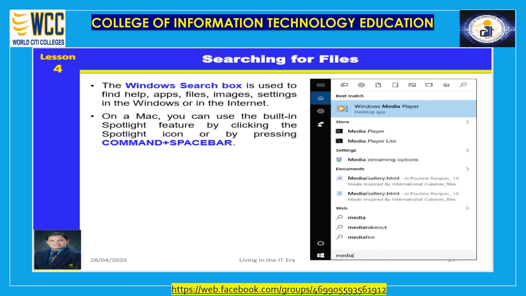To copy a file or folder, first select it and then use one of the following methods. Click the Home tab, then click Copy in the ribbon, navigate to the new location, click the Home tab again if necessary, and then click Paste in the ribbon. Or press Ctrl+C, move to the new location, and then press Ctrl+V. Or right-click the selection and then click Copy, navigate to the new location, right-click, and then click Paste.